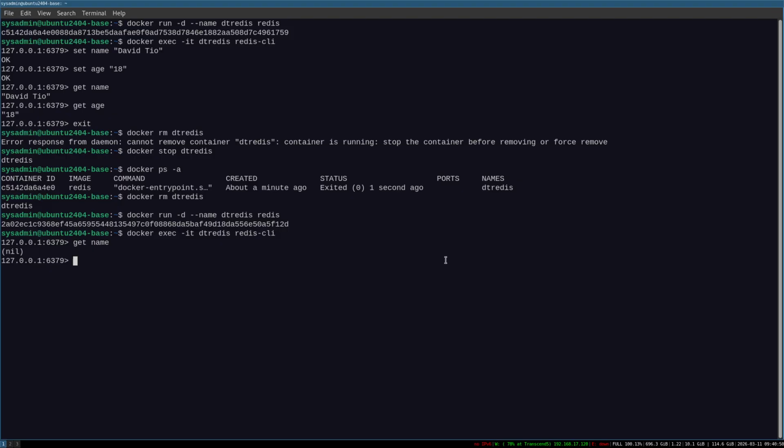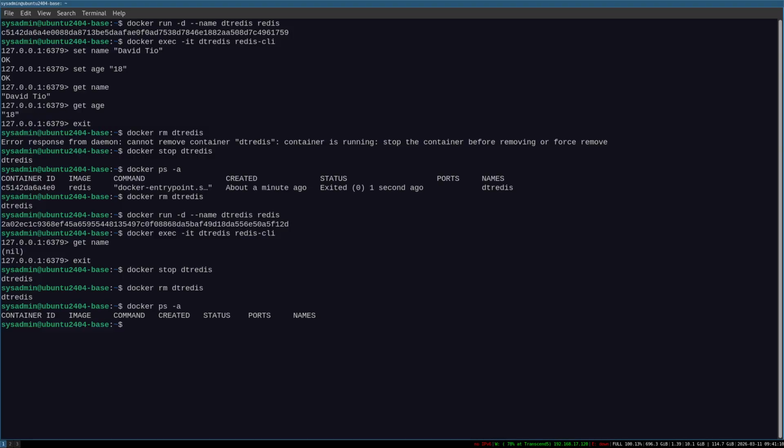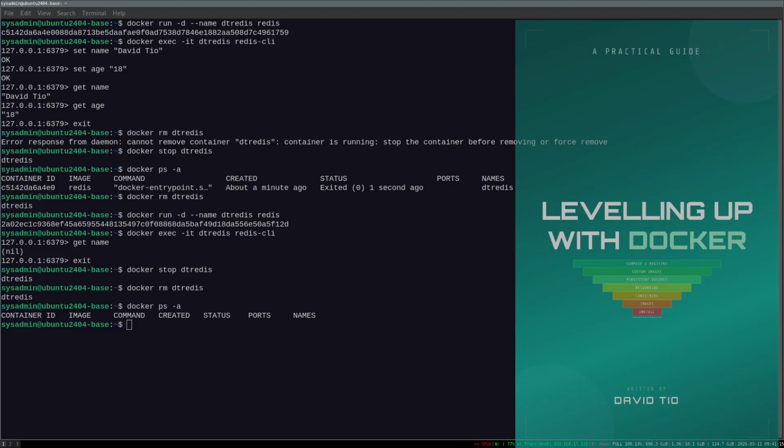Right, so let's continue here. I'm going to exit. We can do docker stop dt-redis and docker rm dt-redis. And as usual, I'm going to verify that it is not running anymore. So that's all for today. In the next session, we'll cover volumes, where we'll try to make the state persist.